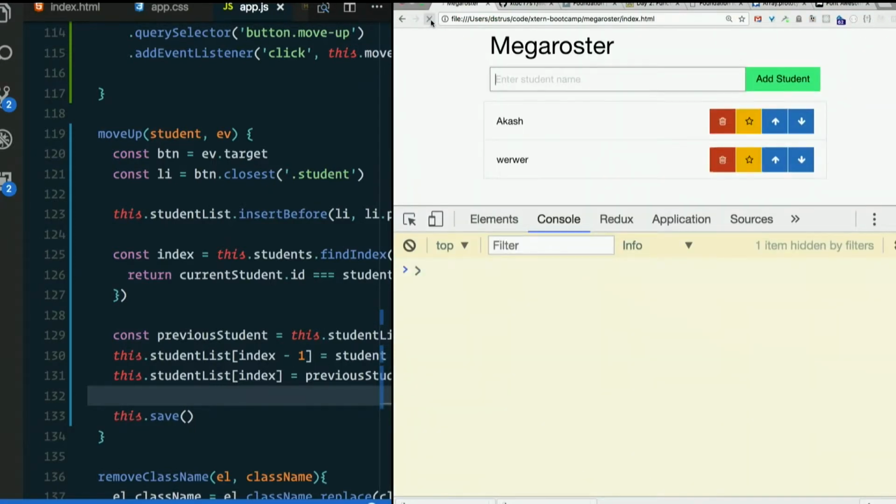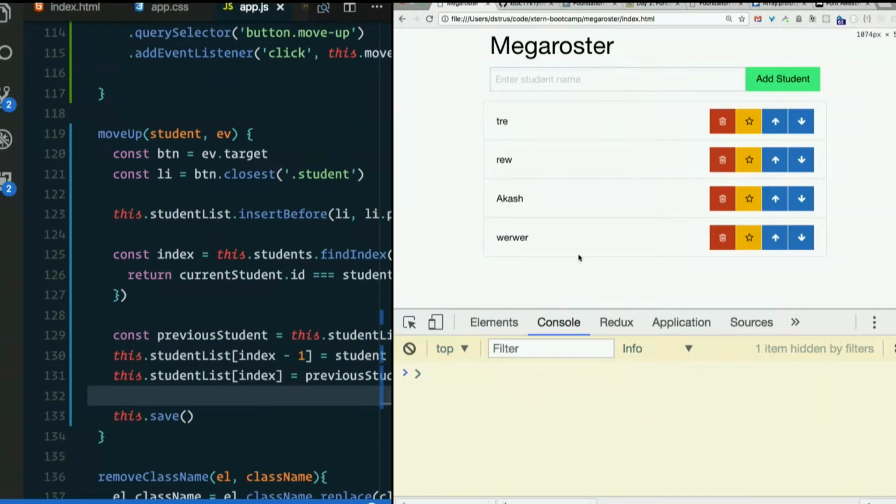Let's see. Let's add somebody else. Let's add Rue and Trey. Let's move Akash up the list. There he goes. Refresh the page. He's right back. Boo. Why? Let's look at the array.